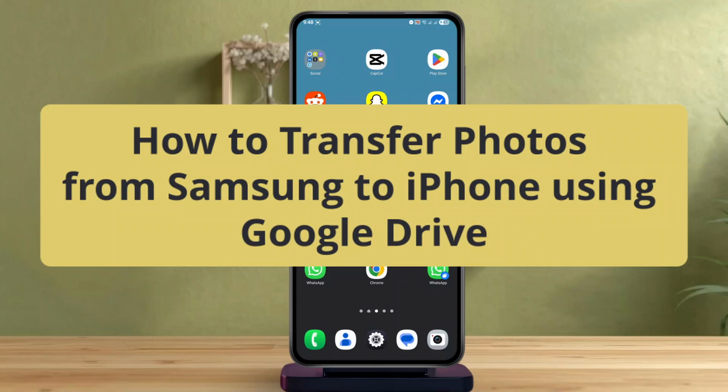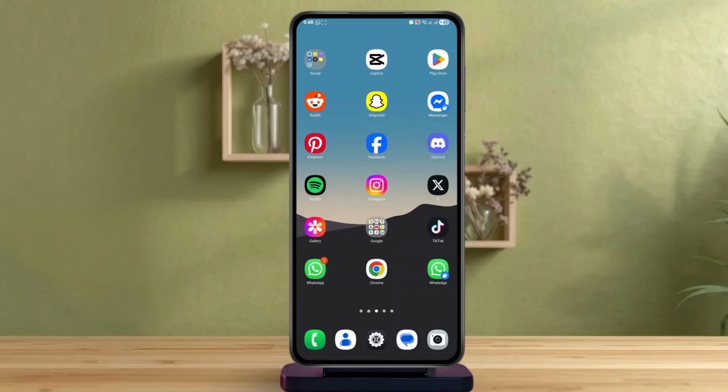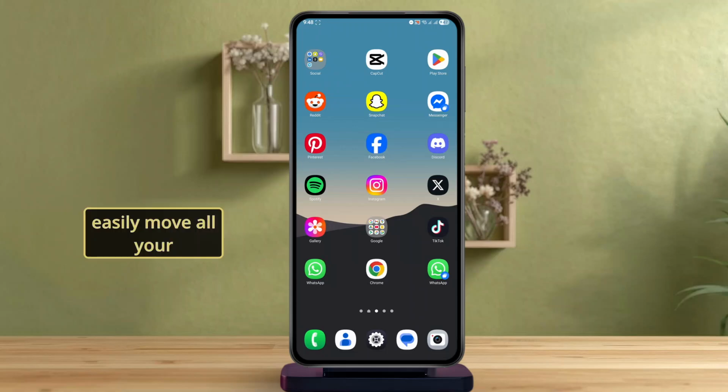How to transfer photos from Samsung to iPhone using Google Drive. This tutorial shows you how to easily move all your photos between devices using cloud storage.